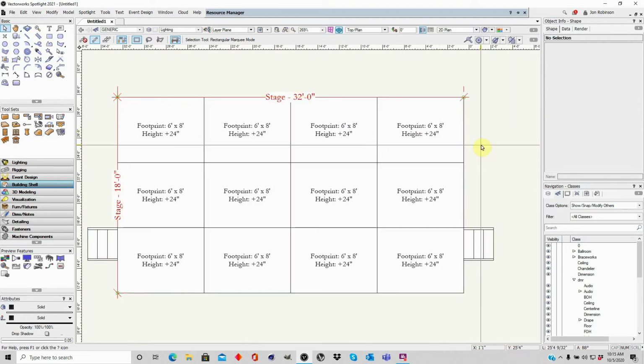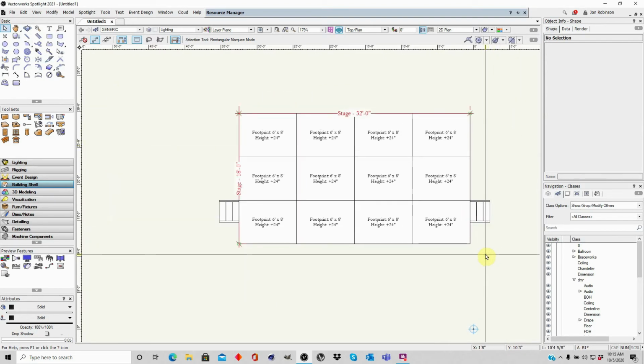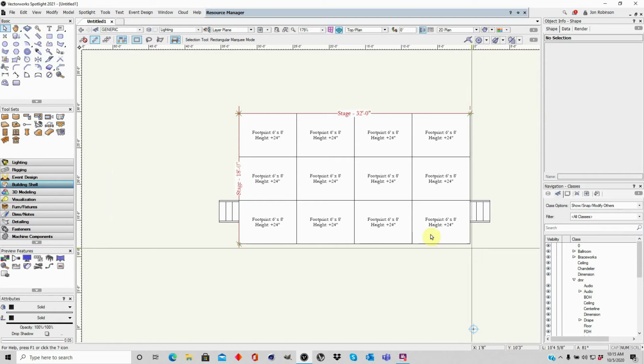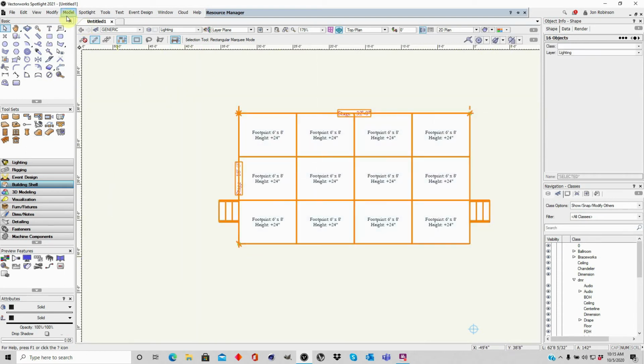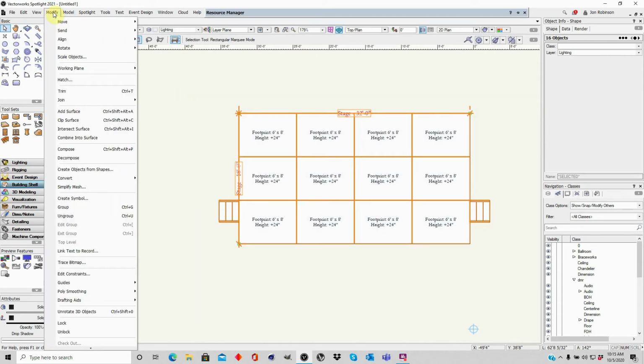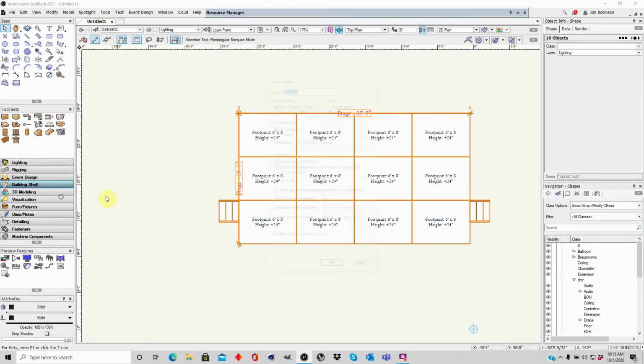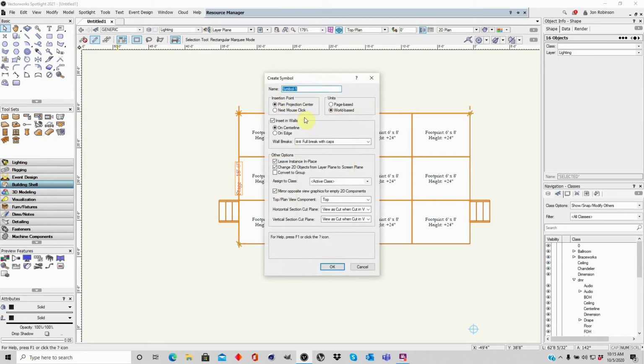32 by 18. You can do any size, you can do multiple, 24 by 12, whatever you want to do in there, just so you've got them. So I'm going to select all of this. And what I'm going to do right now is go to my modify, and actually create a symbol. So click create symbol, and it's saying, what do you want to call this?